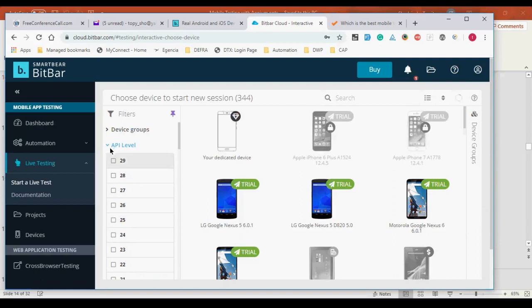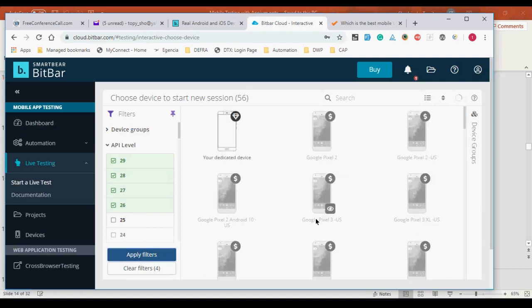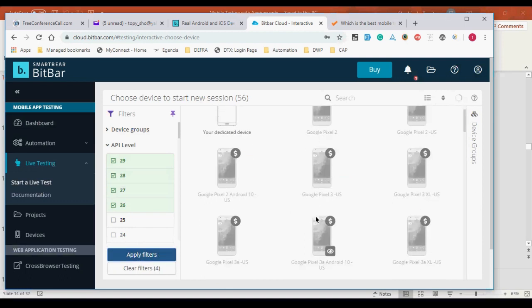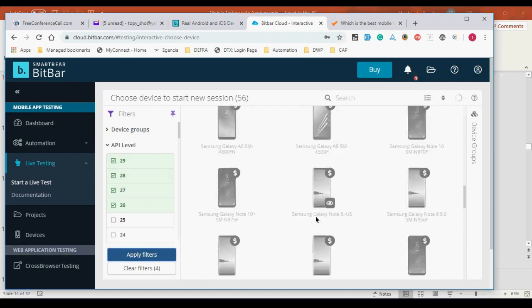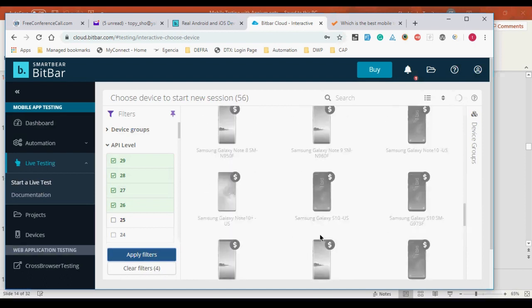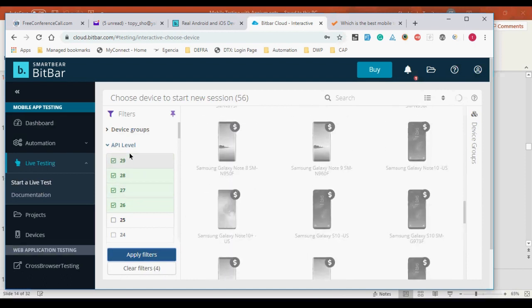Another thing is the API level. You have API level mostly for Android versions. If I apply the filter, you can see that most of these are Android devices. You won't find any iPhone device with an API level. API level is something you need to know about, because by the time we are doing the automation, we'll be talking about API levels.